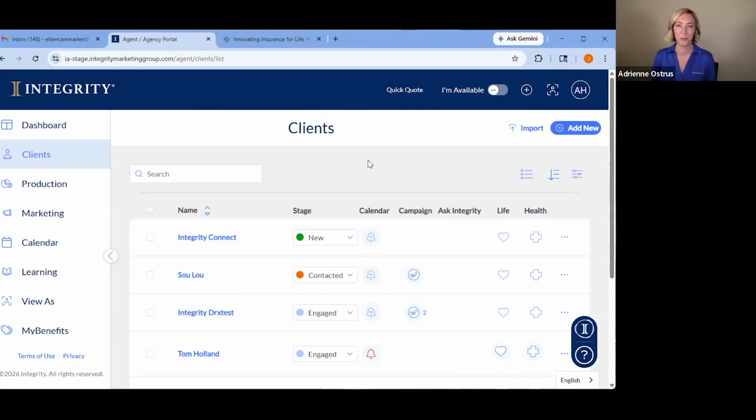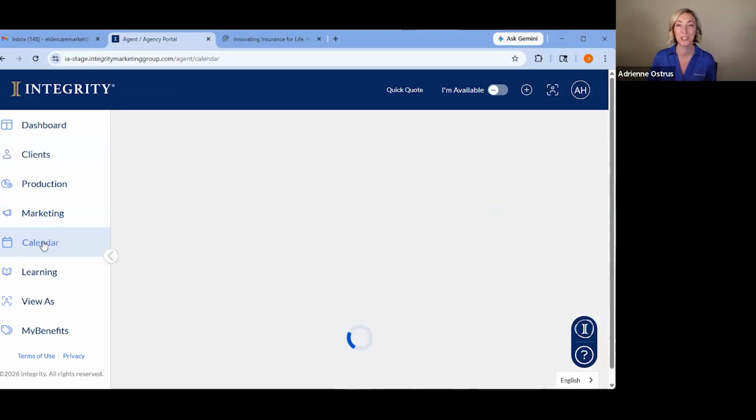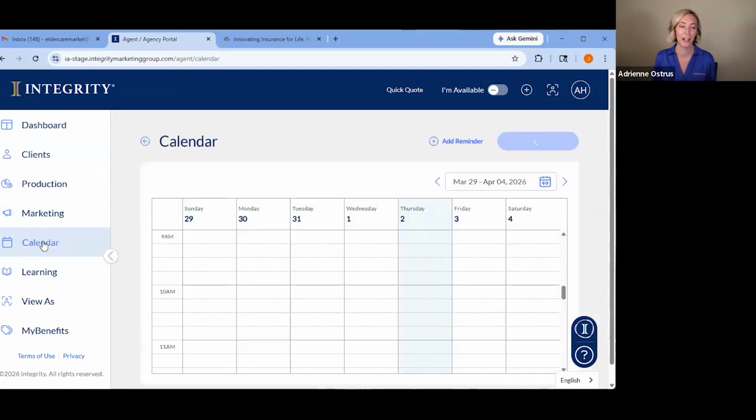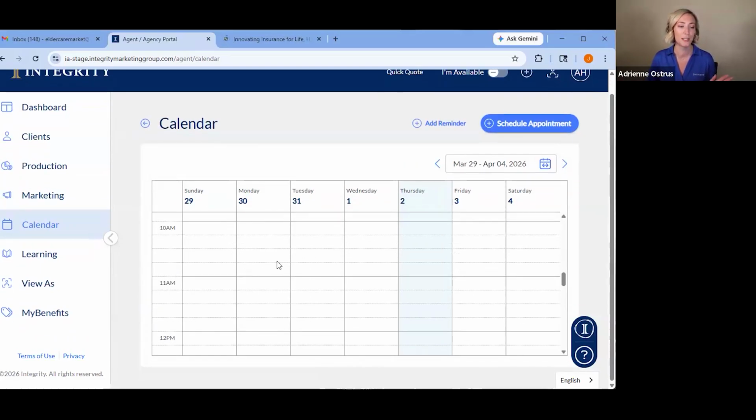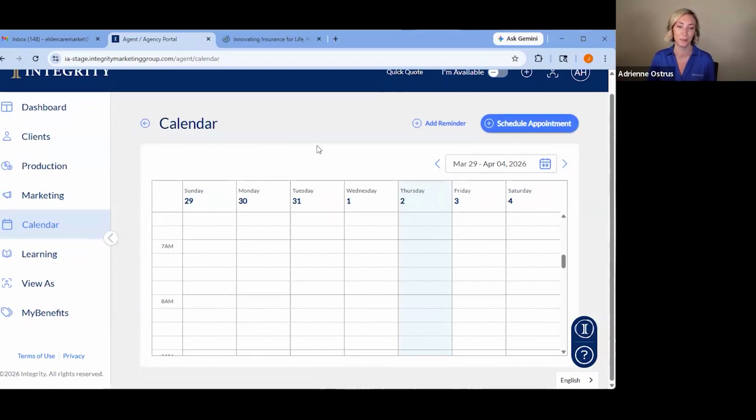First things first, when something new is released, you have to set it up, right? So we need to make sure that you're setting up this scheduler correctly. You'll notice when you first log in to your Integrity account now, you will see the calendar tab on the left-hand side. So this is kind of your master calendar. This is where you can see all of your upcoming appointments, your past appointments.